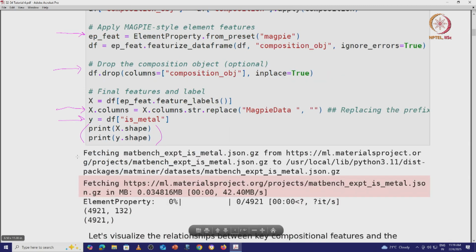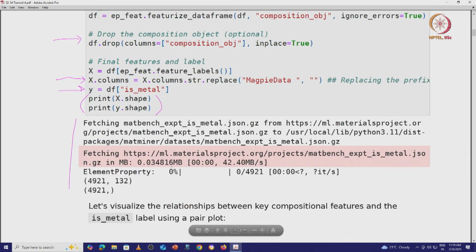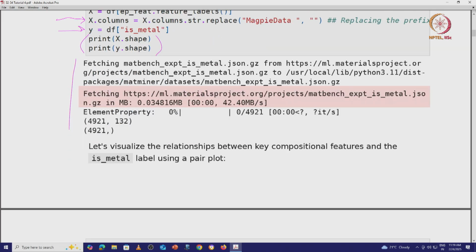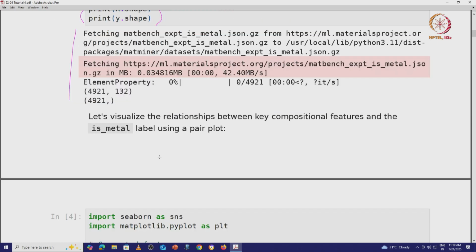Okay, so this is the kind of message you will get when it is running, and it will take some time to import all the data, perhaps a couple of minutes, depends on the internet speed, and then once you have done, you can look at the shape, right. So this tells us that there are about 4900 data points and about 132 features. So the number of data points is much larger than the number of features, which is good. Which means that we can develop robust models.